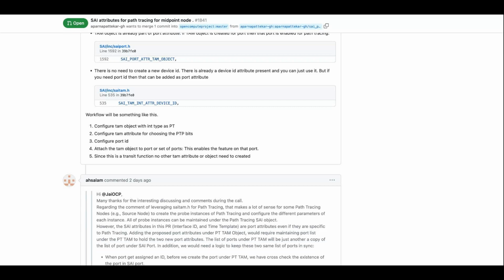Okay. Yeah, so basically, in summary, Ahmed, your current proposal stays. All you do is, instead of enabling, disabling with 0, you just enable, disable with a TAM object where the INT type is path trace. That's the only change. Yes. I already have some sketch of how we do it.